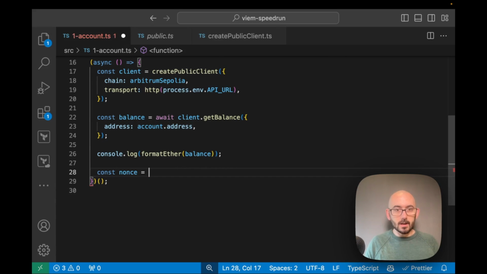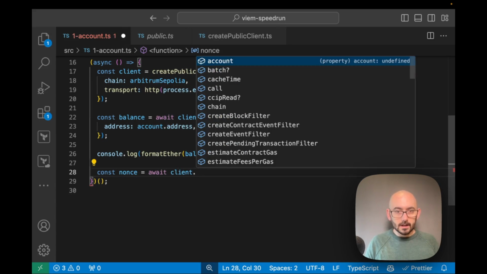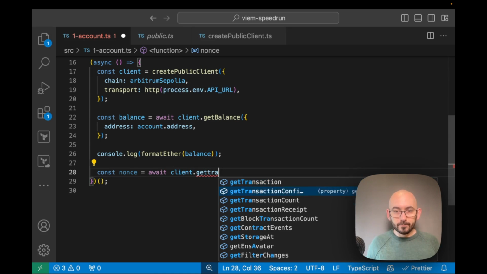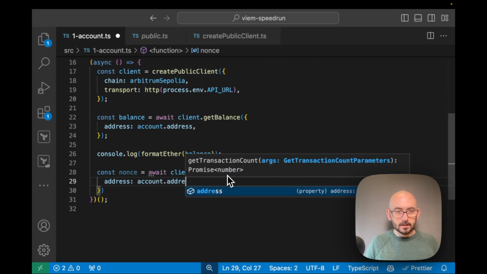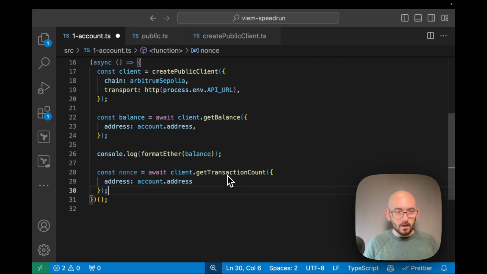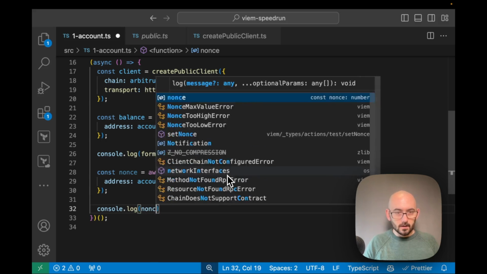which is going to be our nonce here. So let's go ahead and do client.getTransactionCount. And we're going to pass in the address. It's going to be the account address. And we're going to go ahead and log out the nonce. So let me do that.